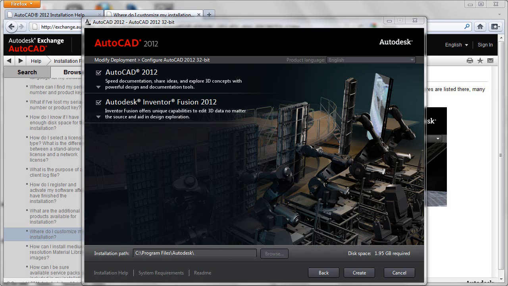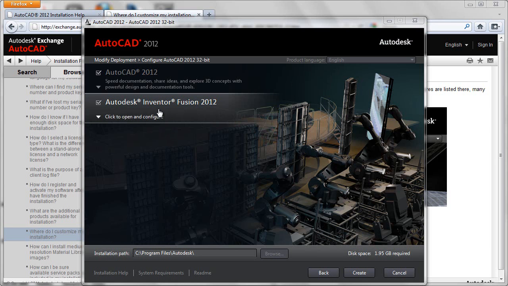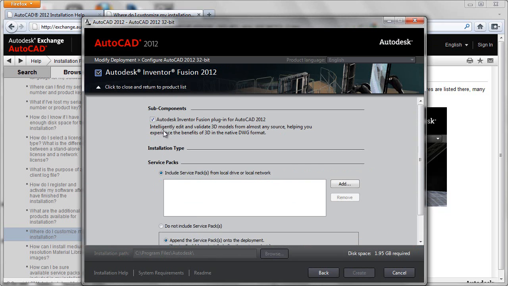When you're creating or modifying a deployment, one of the configurable parameters is how you handle the inclusion of service packs. So in this particular case, we're modifying a deployment, and we'll look at the Autodesk Inventor Fusion product, because at this time, AutoCAD 2012 is still quite new, and there's no service pack for it, but there is one for the Inventor Fusion plugin. So we'll simply go here, click to open and configure the Inventor Fusion.